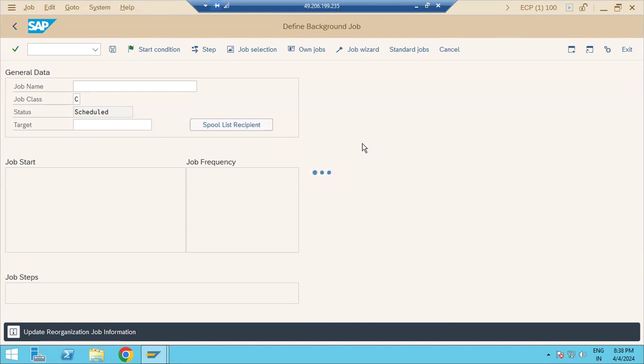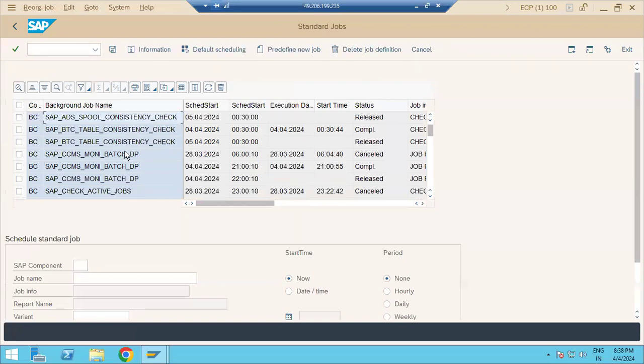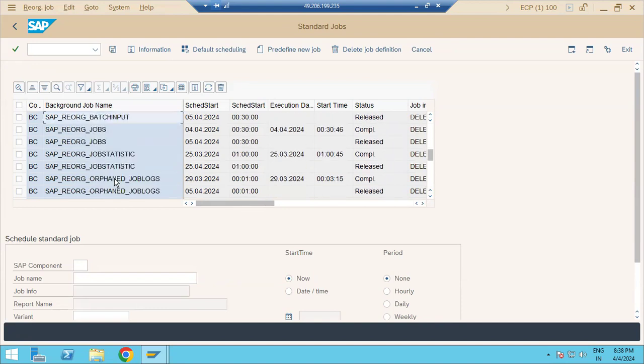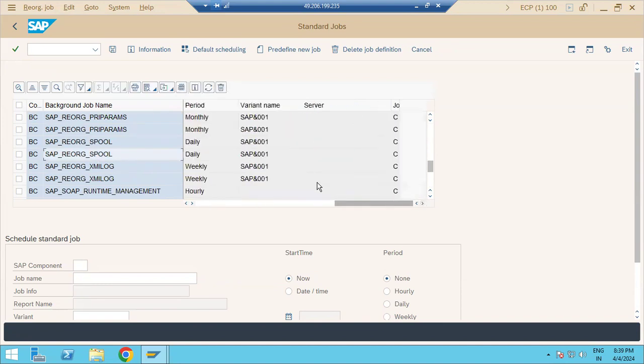In the same way, in the SAP system there are SAP internal jobs. They will do spool cleanup, jobs cleanup, some other dumps cleanup. So the reorg spools job, which you can see here, runs daily and deletes the old spool requests which are older than 24 hours or 14 days, depending on what you have given here.